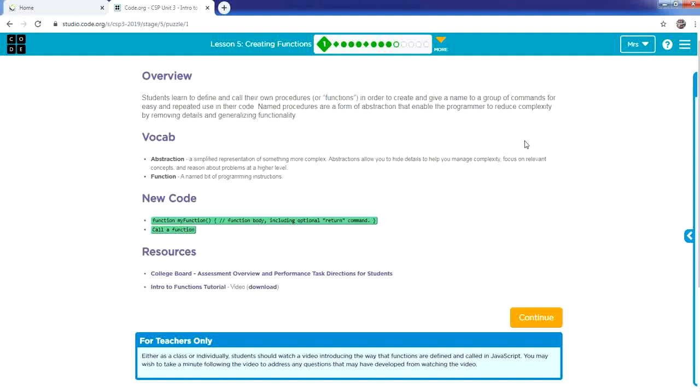A function is a named bit of programming instructions or a group of programming instructions. The codes we're going to use are here. The declaration or the creation. Declaration is to create. To declare is to create. Then calling a function.